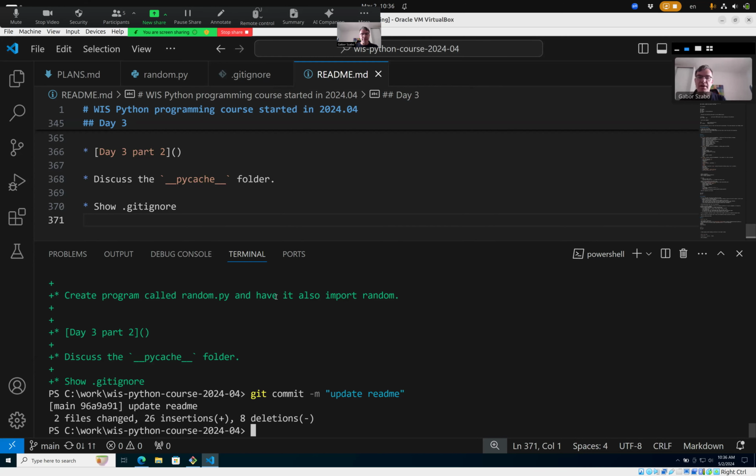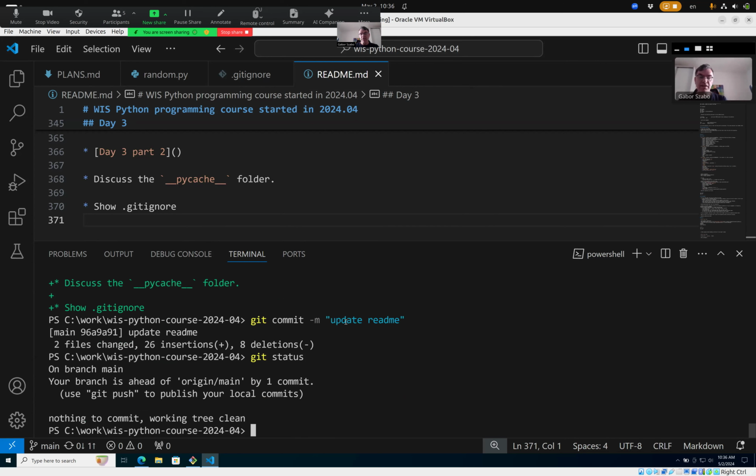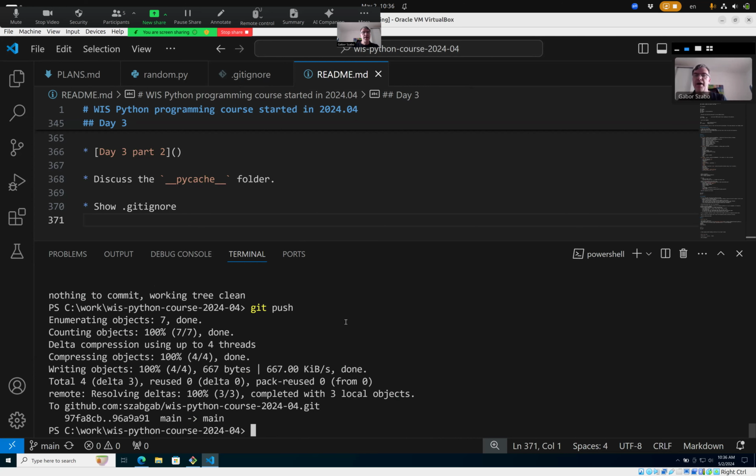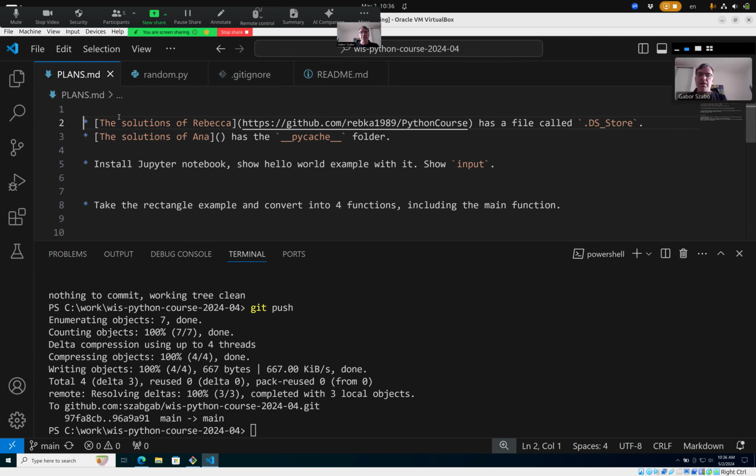The last thing I did, I committed the README, right? Git status. Everything clean. I'm still one commit behind what is in GitHub because I haven't pushed that one out, but it's fine. I can push it out. Git push, so you can see it there. Fine. What were the plans? Yeah, we showed this one of Rebecca, just to give you the explanation.